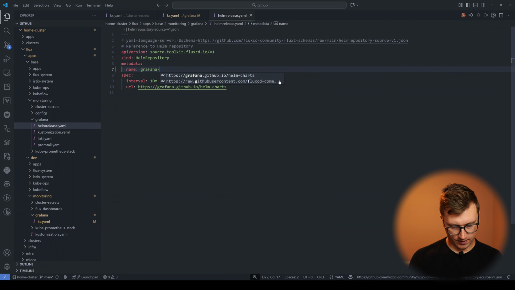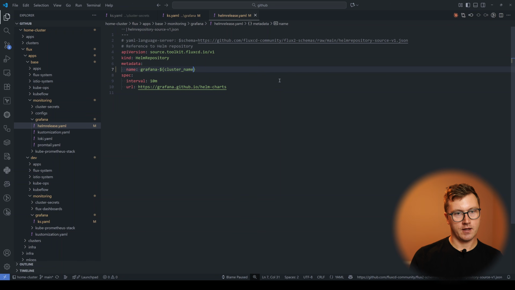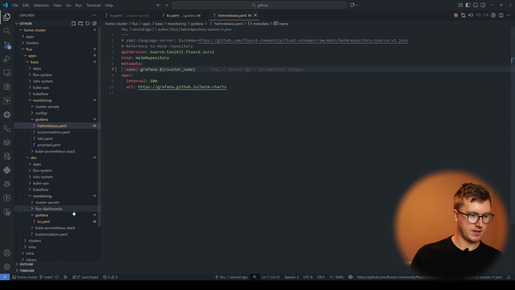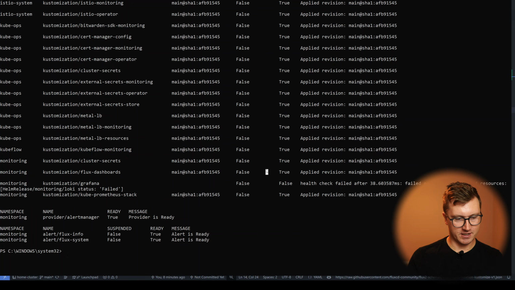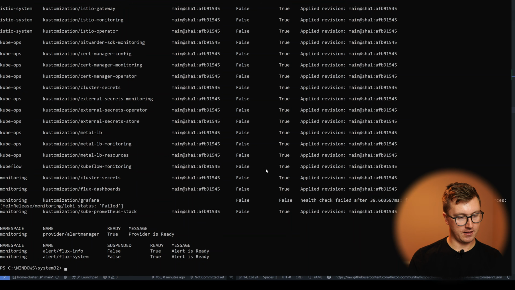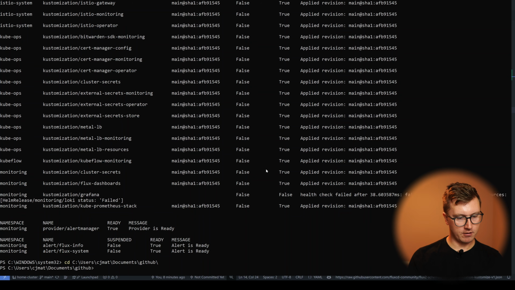Let's just call it this, and we'll call it cluster name. So now my Helm repo is going to be called Grafana dev. That's what we're saying. All I actually want to show you is that you'll see the depends on. So let's get to the file path, which on Windows would be what, this? Yep, there you go. Look at that.